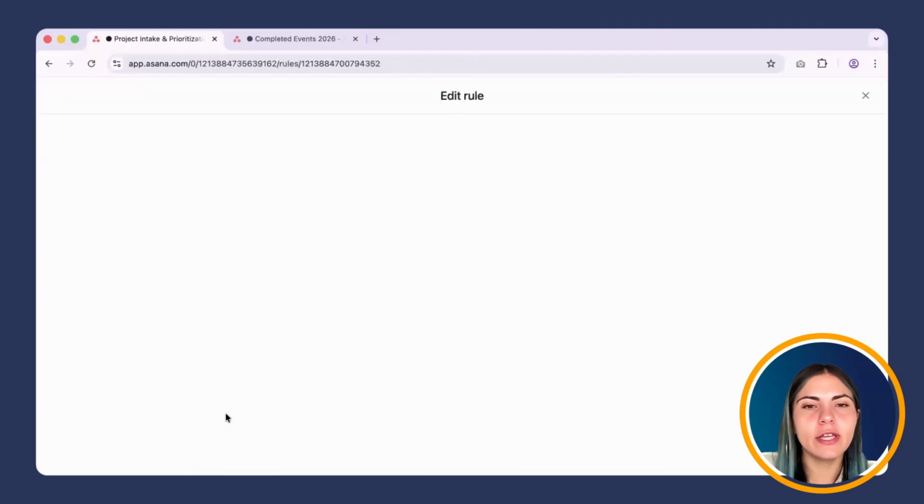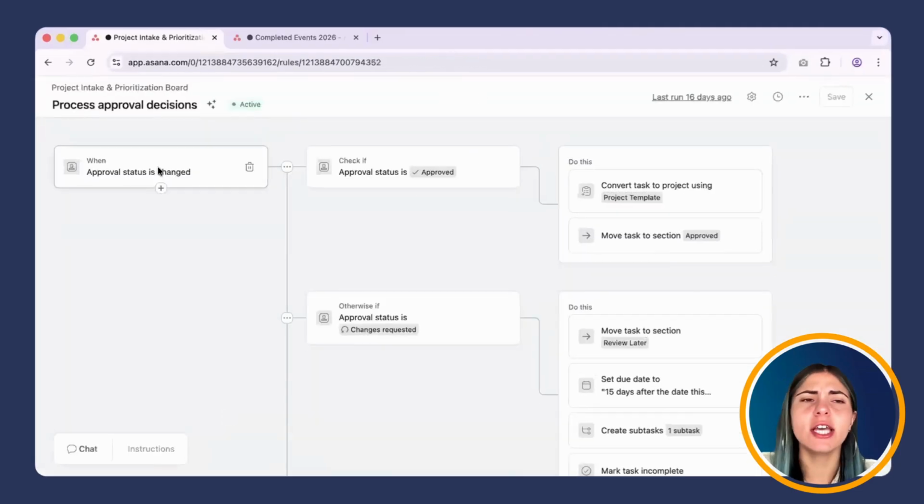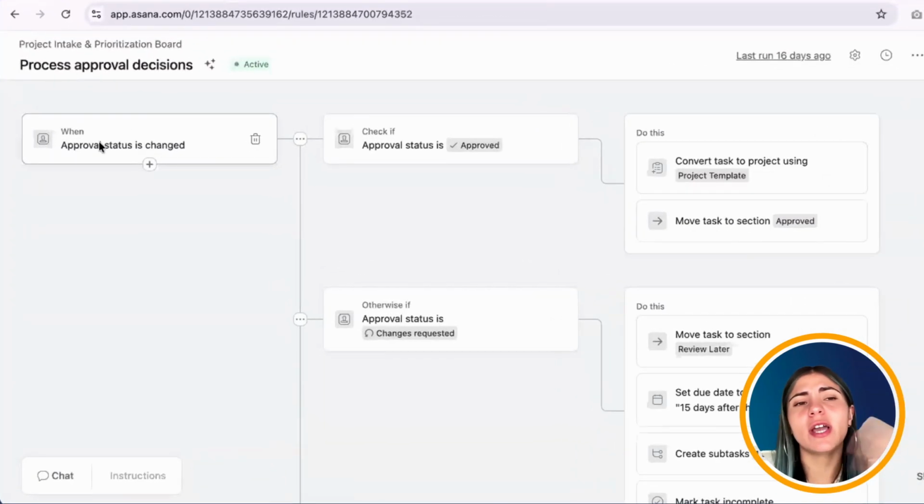If I were to navigate to this rule, here you can see that in this case, what we're saying is when the approval status is changed, if that task is approved, we're going to convert the task to a project using a project template.